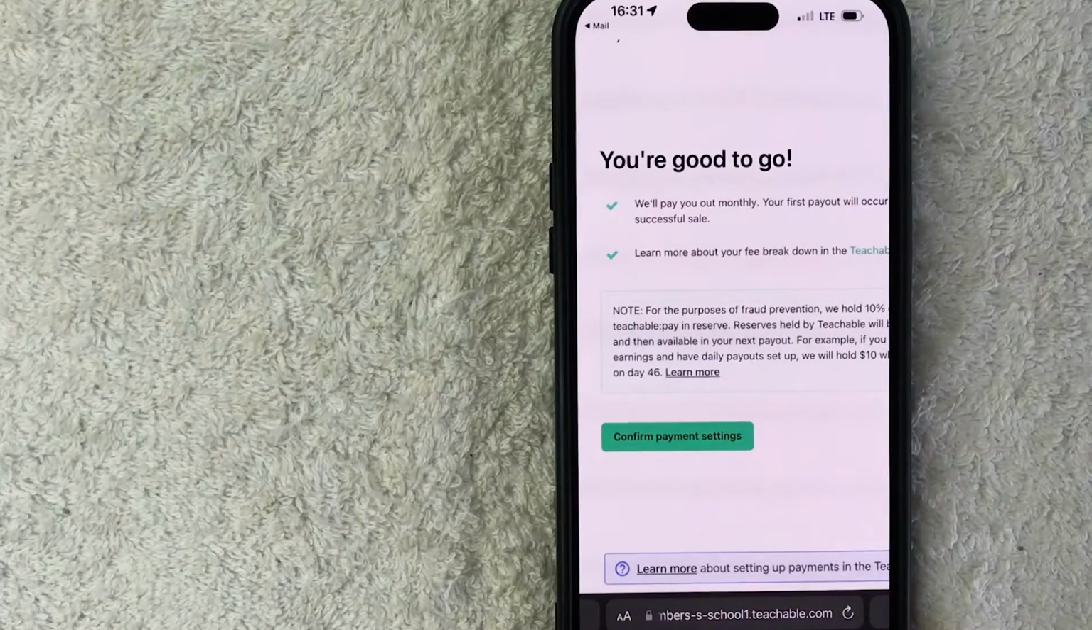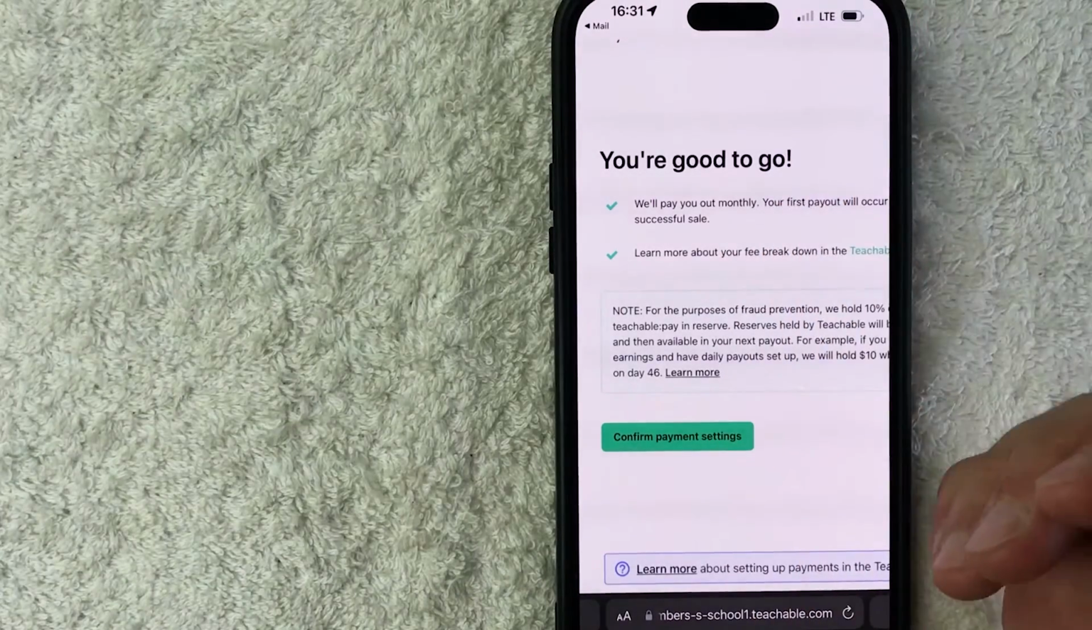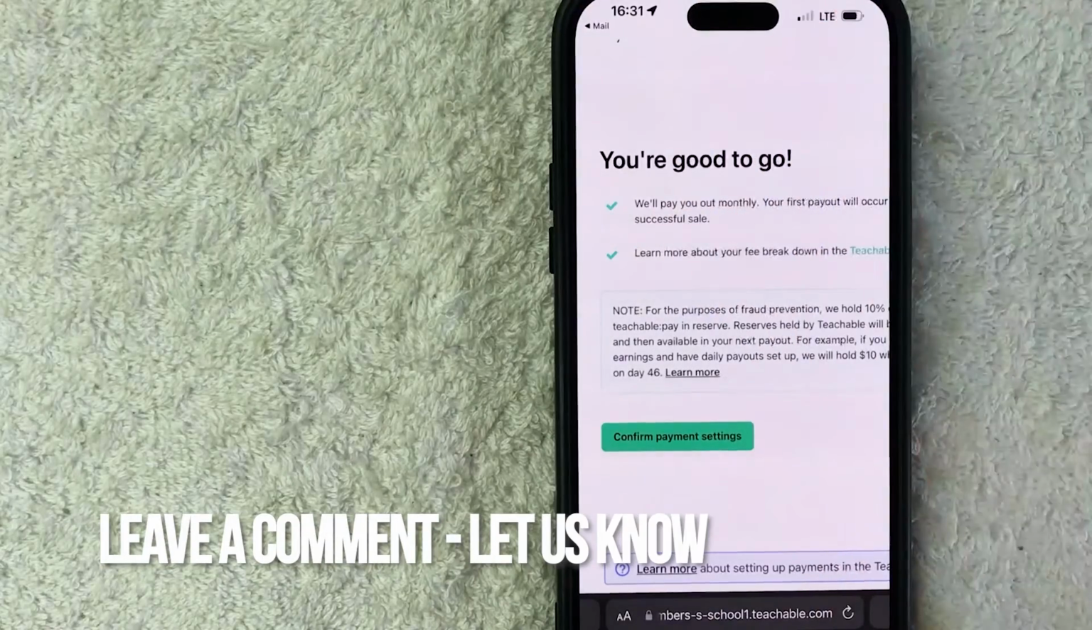So there you have it, guys. If you're wondering how to connect your Stripe account to your Teachable account so you can receive payments, that is the easiest way I know how to do it. If you know an easier way, be sure to leave a comment below. Let the rest of us know how you did it.